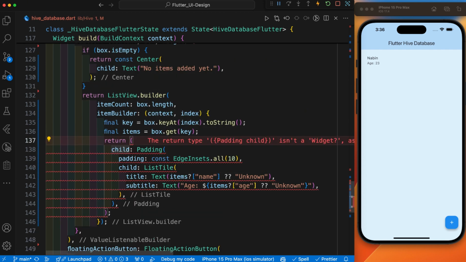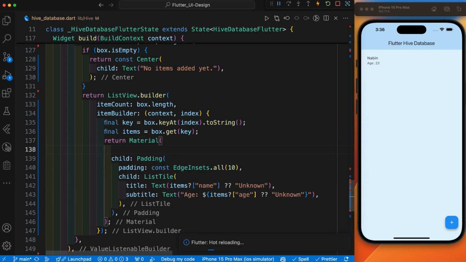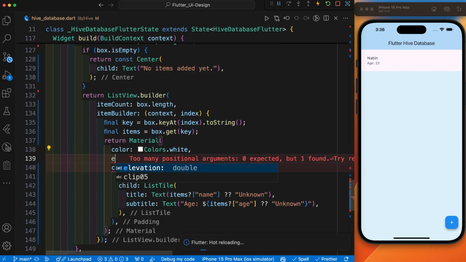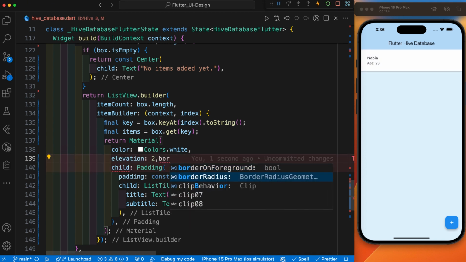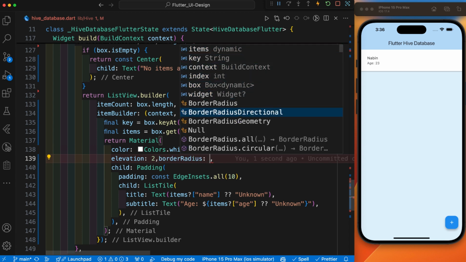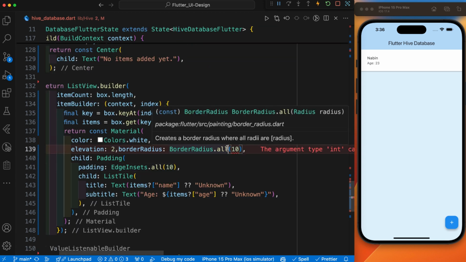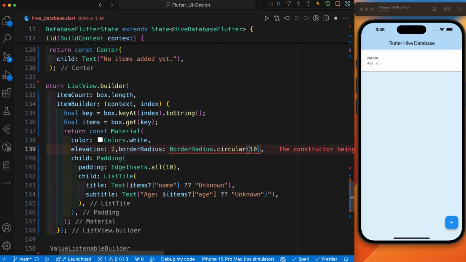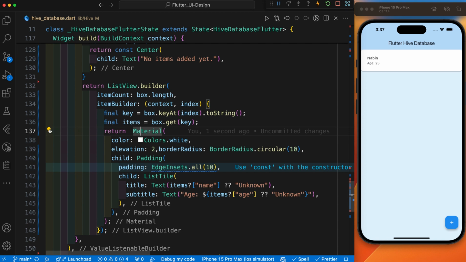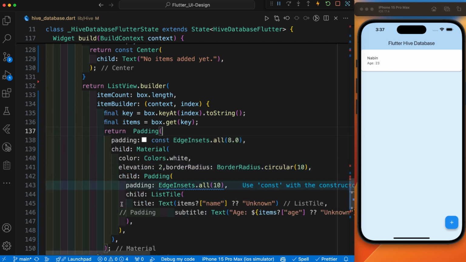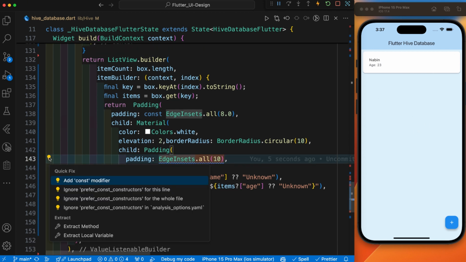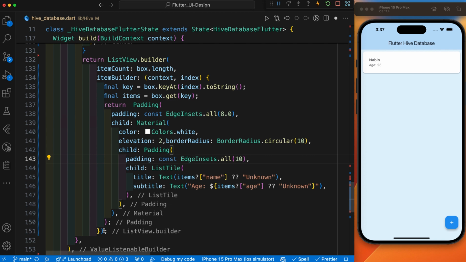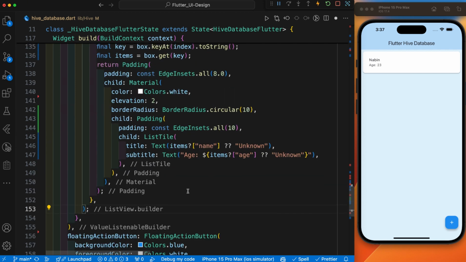I'll wrap it with Material and give the color white, elevation 2, and border radius all to 10. Oh, this is border radius circular, not all. And I'll give the padding, just save it. That looks good. We have not wasted too much time on UI. If you want to learn UI design, I already created lots of videos on UI design.